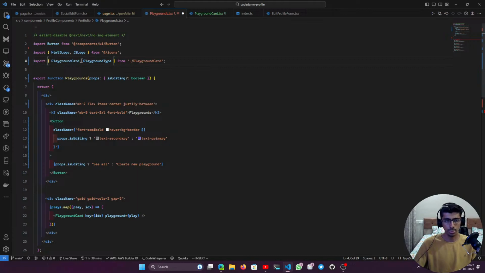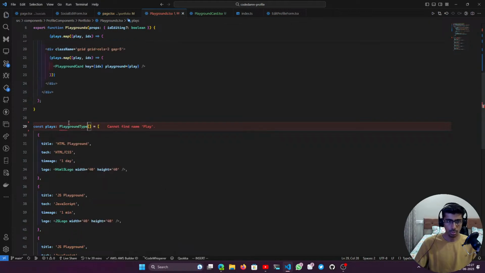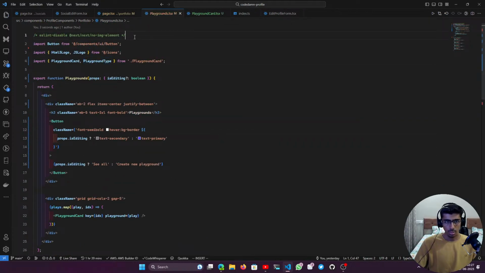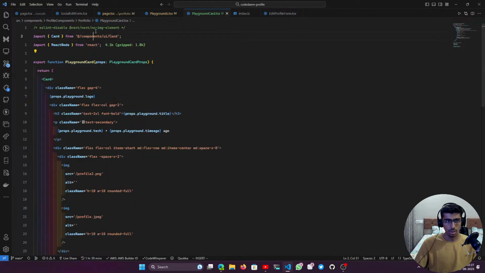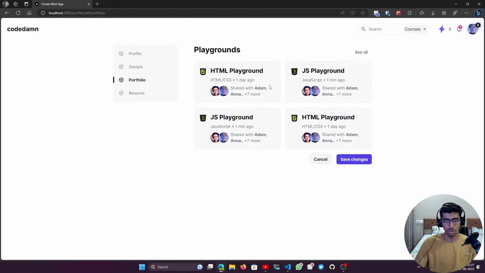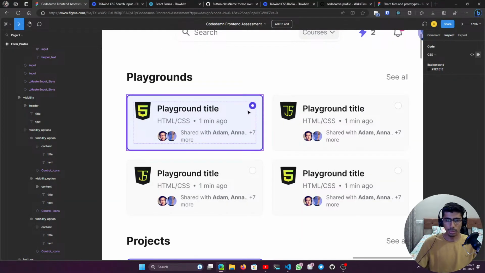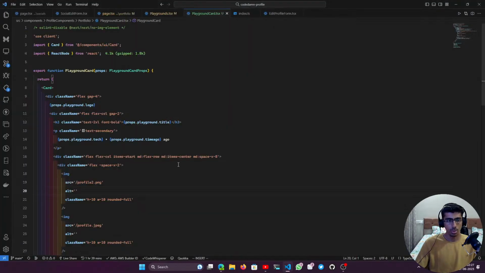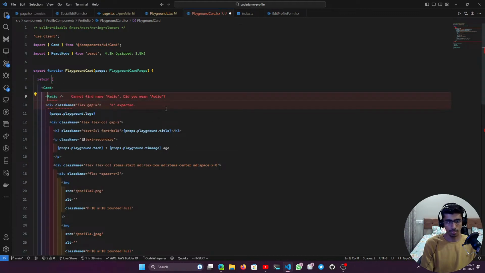Playground type. All right. Let's see now. Interesting. Now what we do is we just use client on top. So all of these are the client components now. I have to place this radio button right over here, which means I could just do it right over here. Yes.